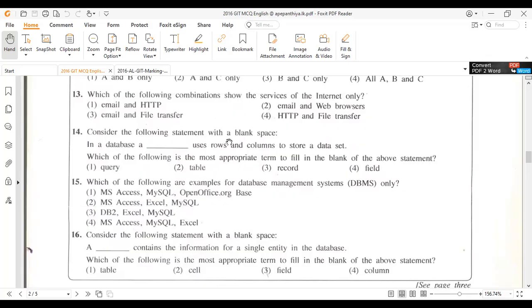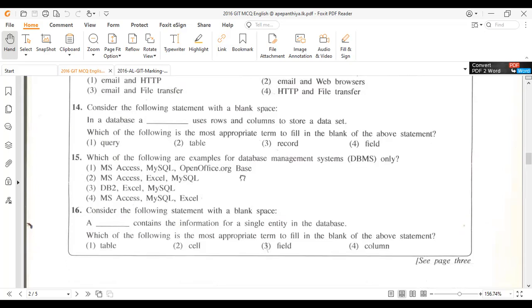Consider the following statement with a blank space. In a database, a blank uses rows and columns to store a data set. So you can easily understand, right? Rows and columns, which one? Table. So in a database, a table uses. So answer 2. Next one.